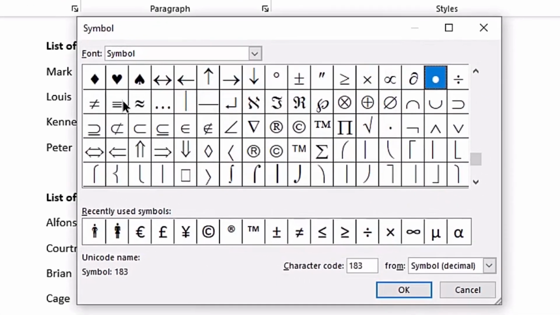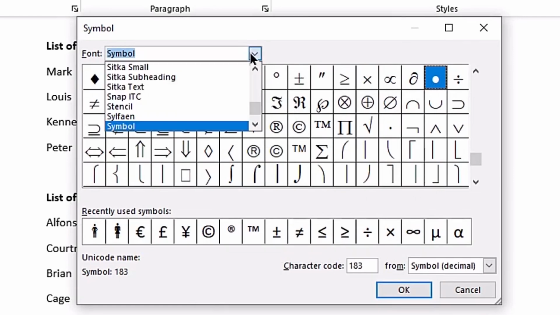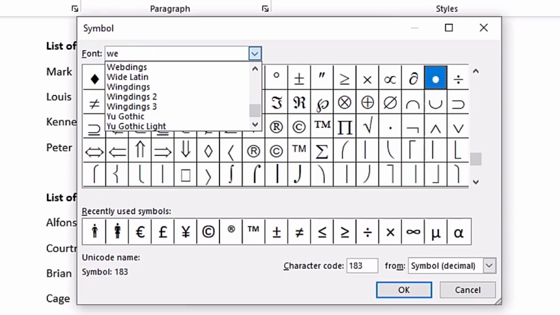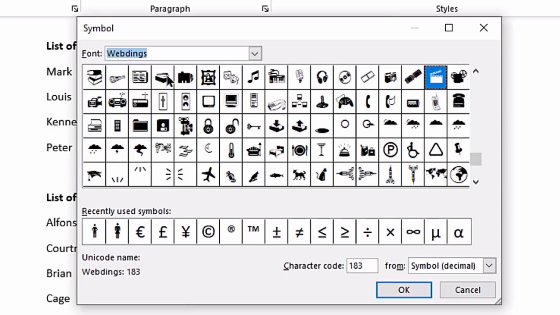Now, there are actually a lot of symbols, as you can see from here. And these symbols are actually fonts. I'm going to click on this drop-down arrow. These symbols are categorized into very many groups, as you can see here. But the one I want is under Webdings. So I'm going to type Webdings, then click on it. Now once you do that, it will automatically take me to where the Webdings are.